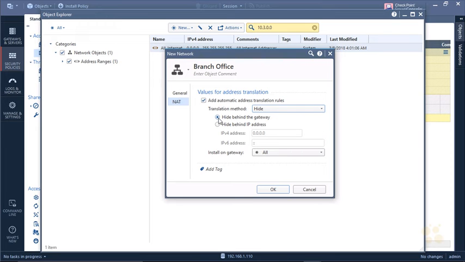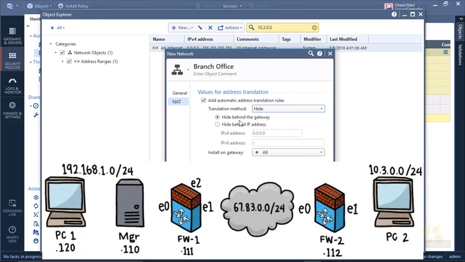And then the top radio button says, do you want to use the IP address that's already in use by the gateway itself? So in our topology, that would be 67.83.0.112 on firewall 2 on its outside interface. Or, says the second radio button, do you want to use a specific IP address? And for this demonstration, let's go ahead and use 67.83.0.200 based on our plan.